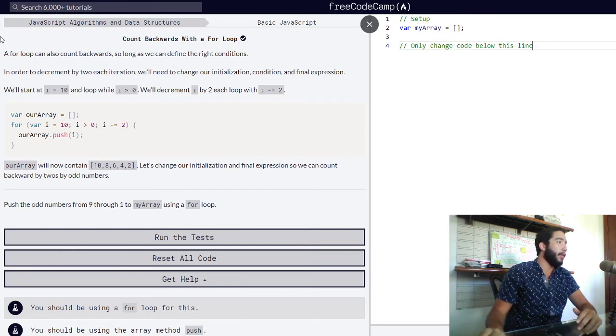So here we have an example of this. We have variable r_array set to an empty array. We have our for loop with the following conditions. Variable i has been set to a value of 10. As long as i is greater than 0, our code will run. This is our condition statement, and our final expression is i will be decremented by 2 each iteration as long as this condition is true.